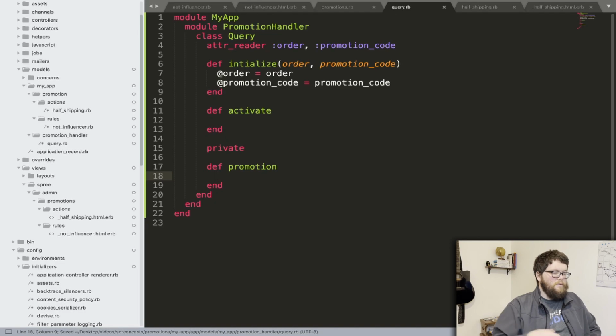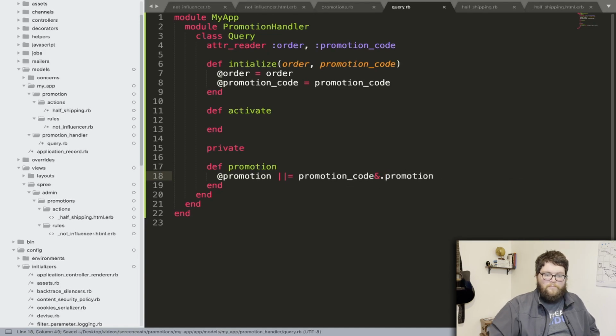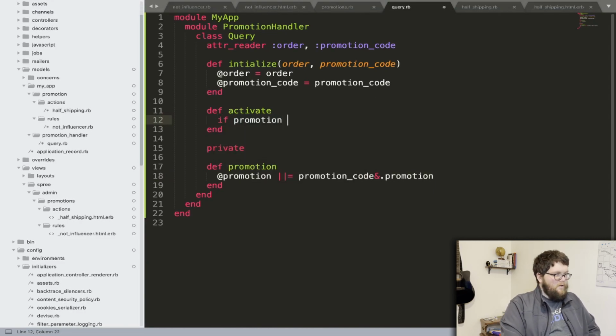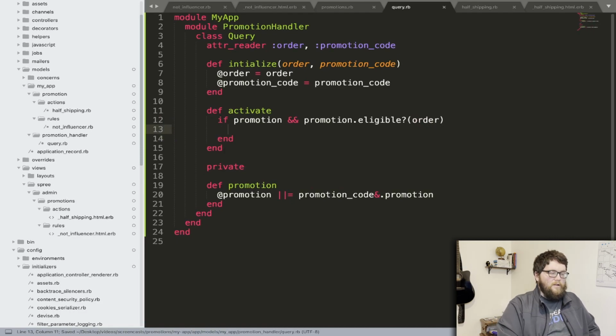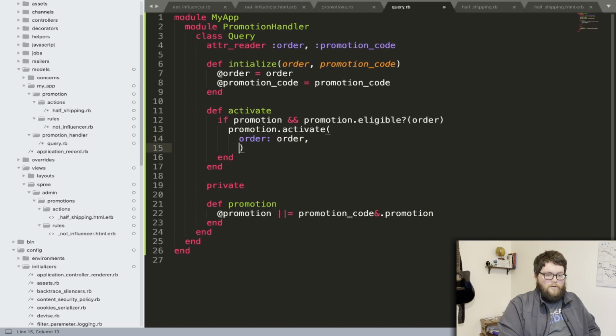Promotion's job is just to fetch the promotion from the promotion code, so add @promotion, if it's not already set, will be promotion code, if it exists, promotion. Okay, so now we have a way to fetch the promotion. And in activate, we're going to just check to see if that promotion exists and if the promotion is eligible for the order. If it is, then promotion.activate. Order is order, and promotion code is promotion code.